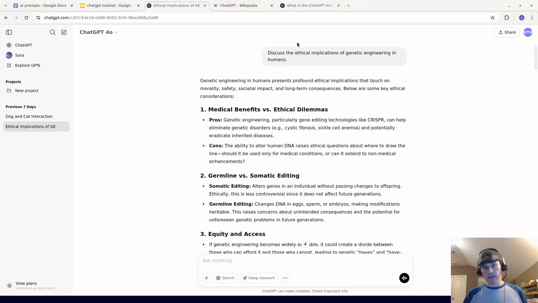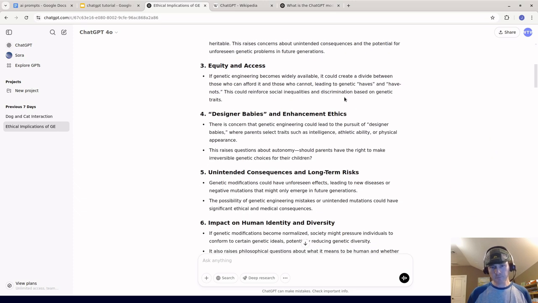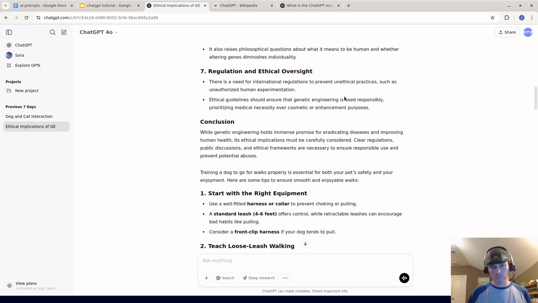I asked it a difficult question, which is discuss the ethical implications of genetic engineering in humans, and it gave a very good answer in my opinion. For example, let's just read the first part. It says, genetic engineering in humans presents profound ethical implications that touch on morality, safety, societal impact, and long-term consequences. Below are some key ethical considerations: medical benefits versus ethical dilemmas. And it gives a very great answer, in my opinion.